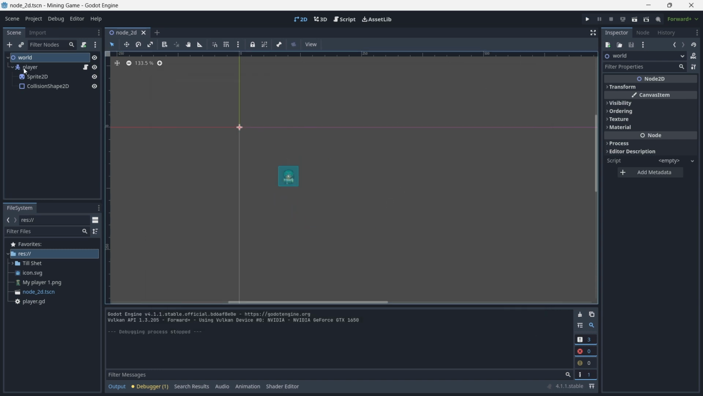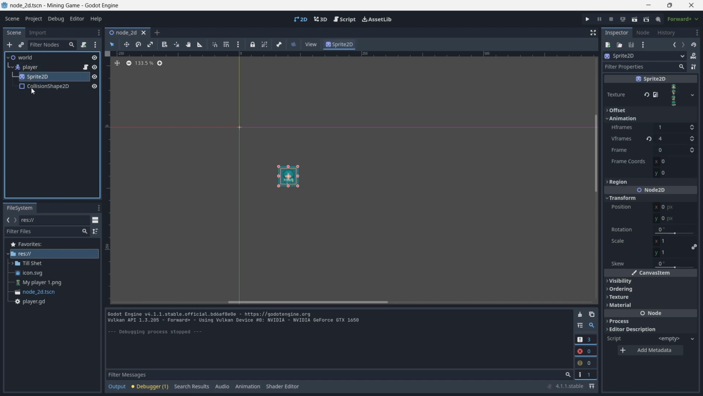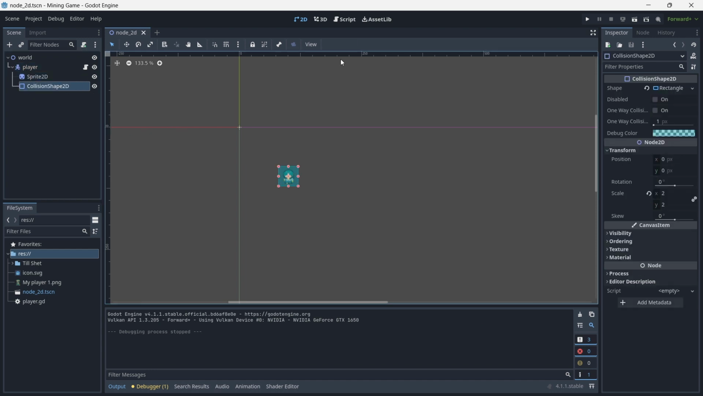I just have this basic CharacterBody2D, and then a Sprite for the image and the CollisionShape2D, and that's everything in the scene. Now let's head over to the scripting screen.